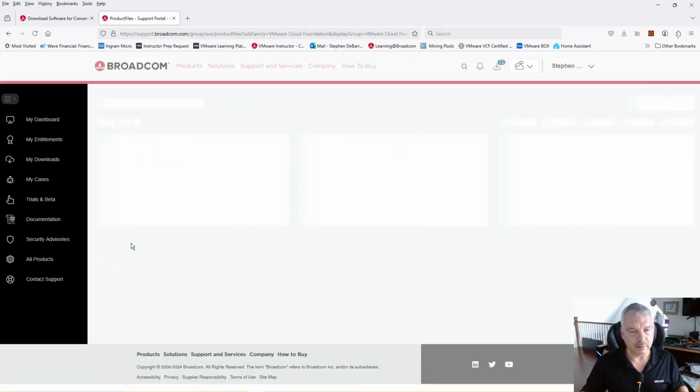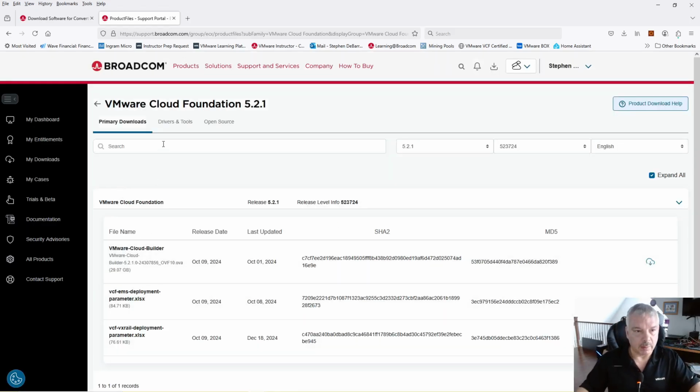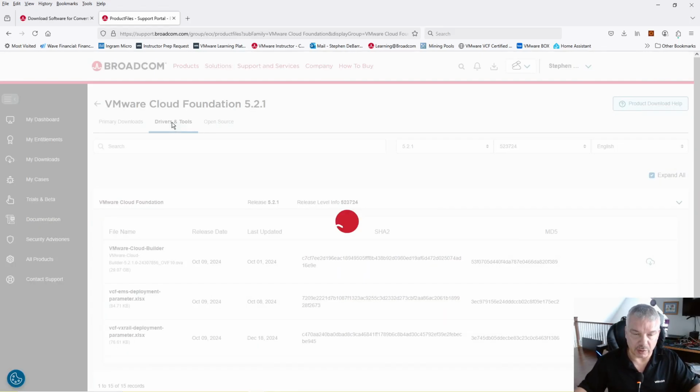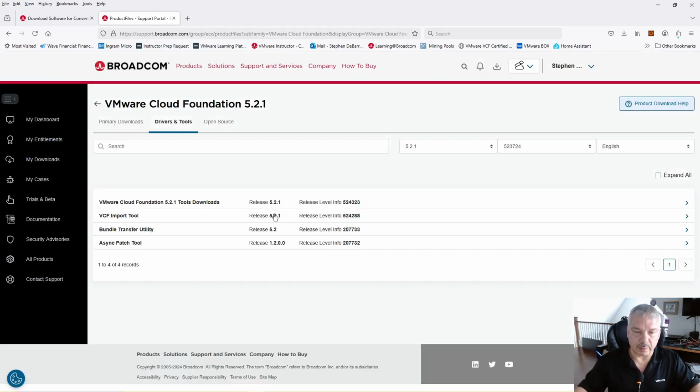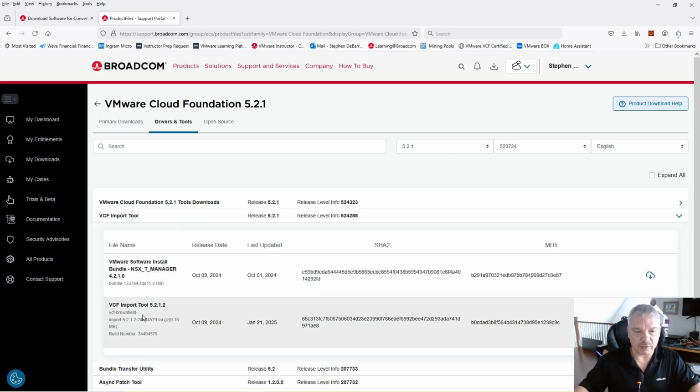And then over here is where, once it loads up, you would normally download the products if you're licensed to do that, right over here. But notice under drivers and tools, you'll see the VCF Import Tool. You'll see the bundle transfer utility. And let's look at this one, the VCF Import Tool. In there, at VCF Import, you'll see the install bundle for NSX, and you'll see the VCF Import Tool, okay? So you'll need that, all right?